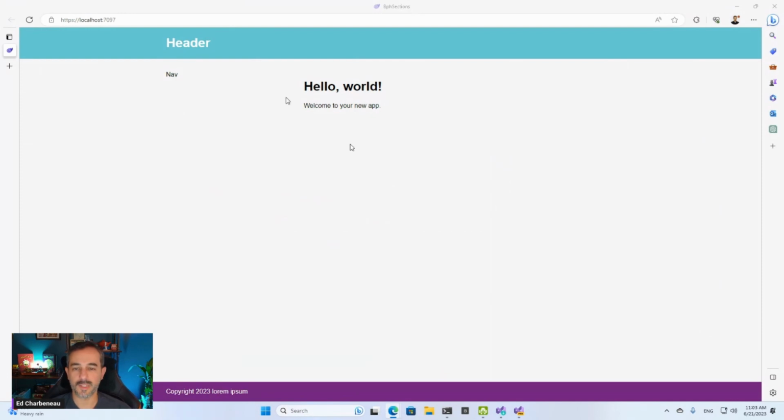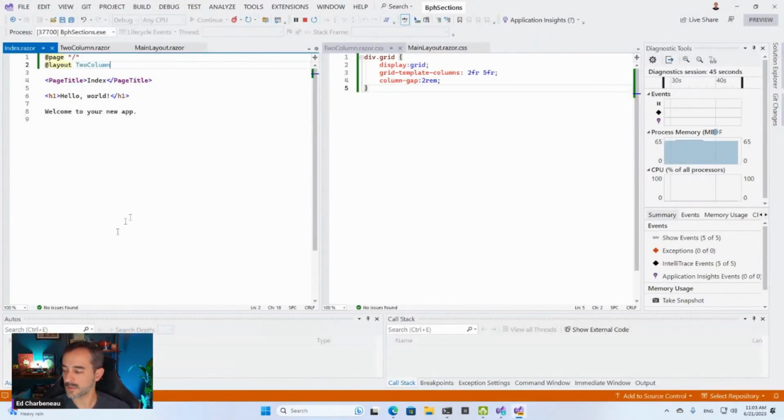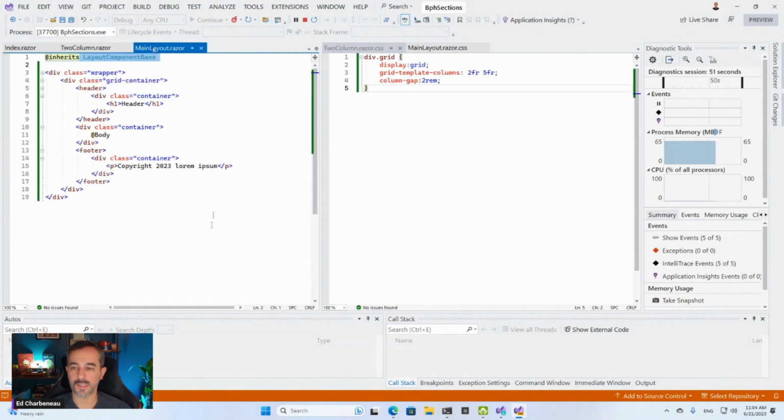We're going to put in some sections. We're focusing on Blazor sections today, which is a .NET preview feature. And we just built a whole layout from scratch. We wrote some CSS and everything. All right, so let's add those magic bits that give us sections.